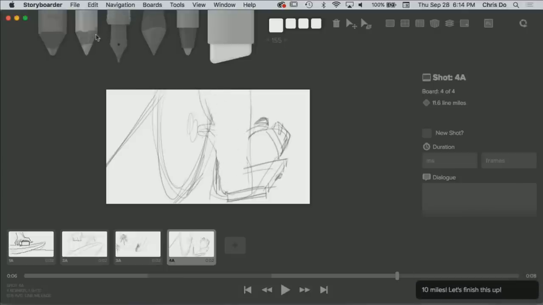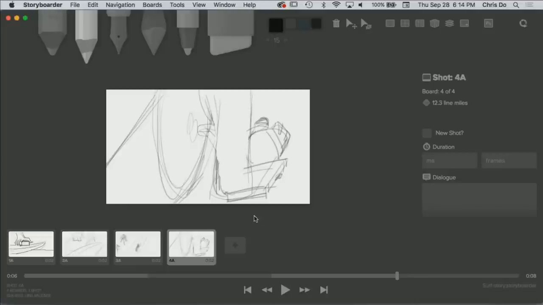Okay. And I'm going to go back to my pencil, and start to shape it out a little bit. And so there's your foot. Oops. Let me do this, and erase this part. There we go.